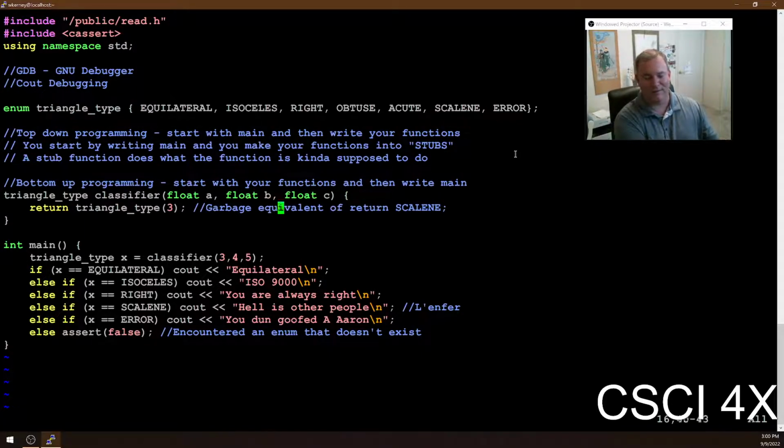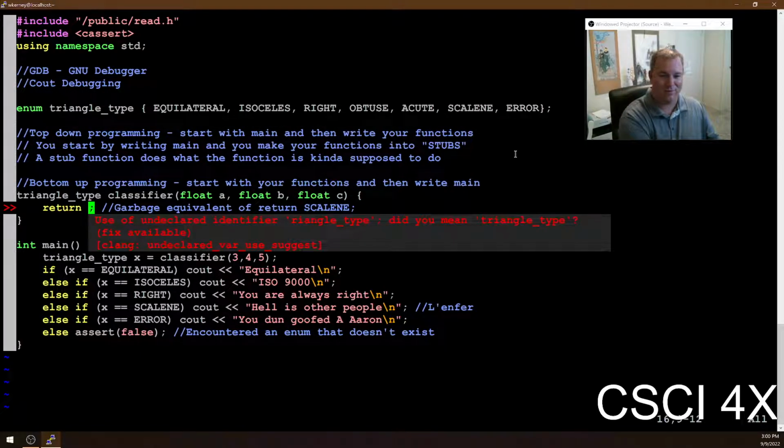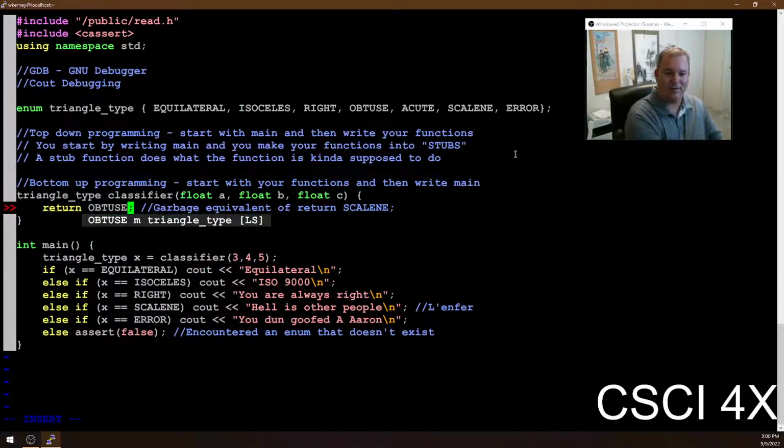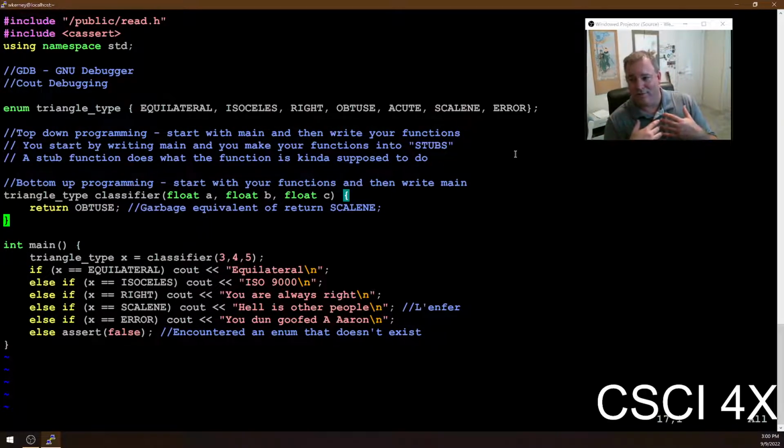This is a very, very bad way of coding, because returning 3 only makes sense if you're returning a number, right? Like, you're adding 2 numbers, you get 3. If you're returning a triangle, you should just use the words. Code is for humans, and so you want to be clear that you're returning an obtuse triangle, not 4 or 3 in this case.